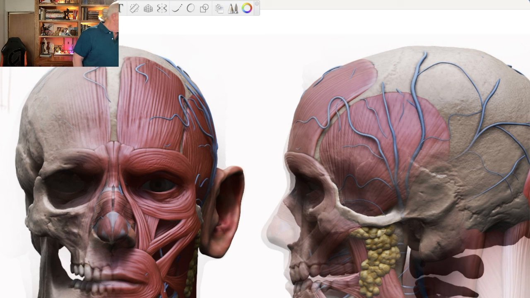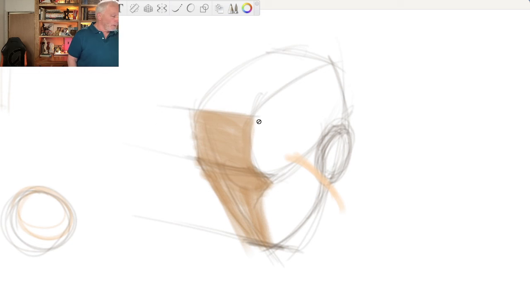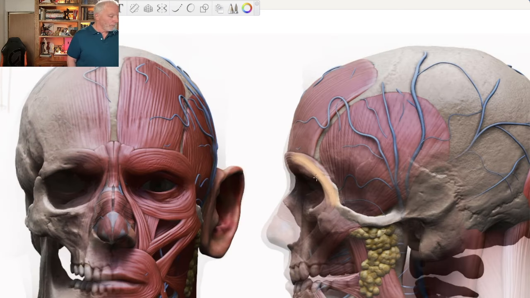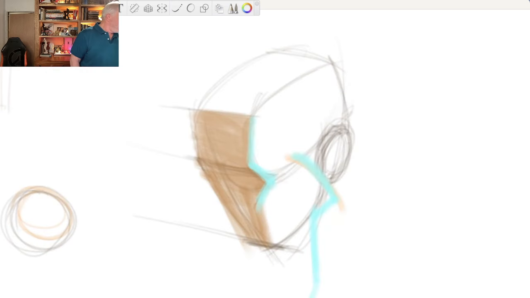There is, let's see here. There is the eye socket. Right here. Right here. And then it drops down to the mouth and the chin. It drops down to the mouth and the chin.